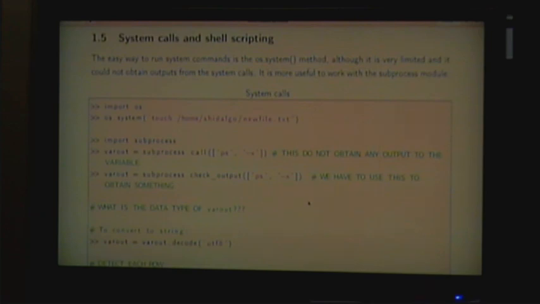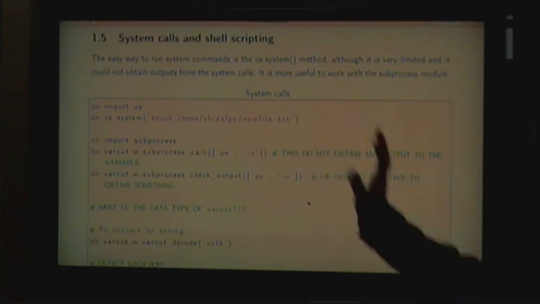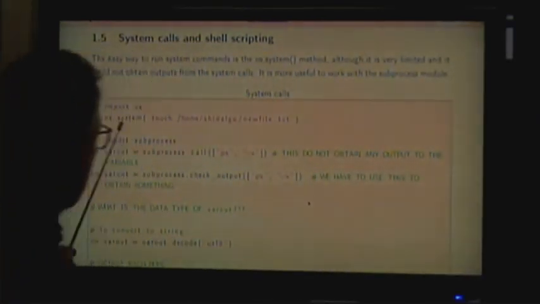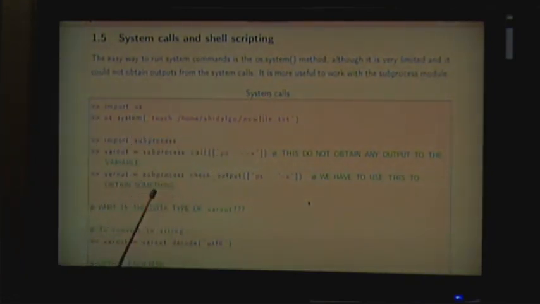It just does what you are telling it to do. This is the OS module. You say, okay, do this, and it does. But we don't have anything in return. We cannot do anything else with that. Okay, is it working? Importing OS system. Yes, it does.